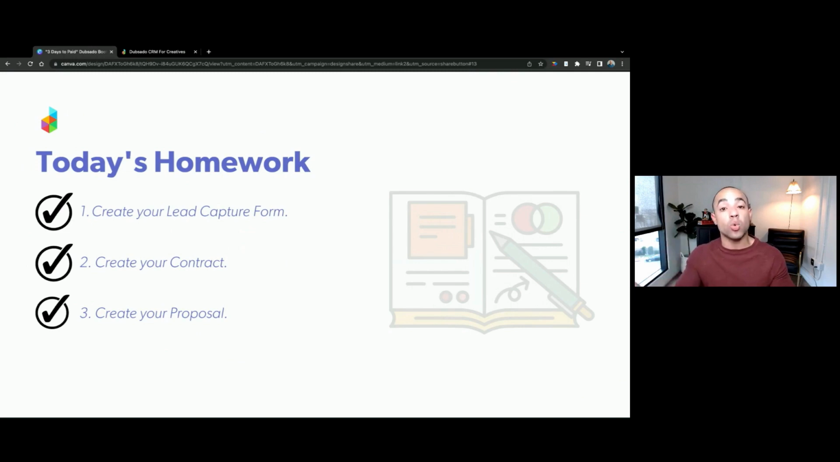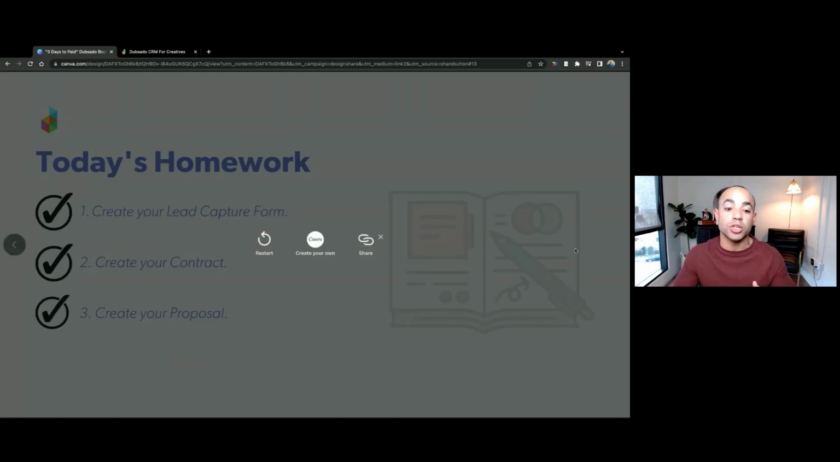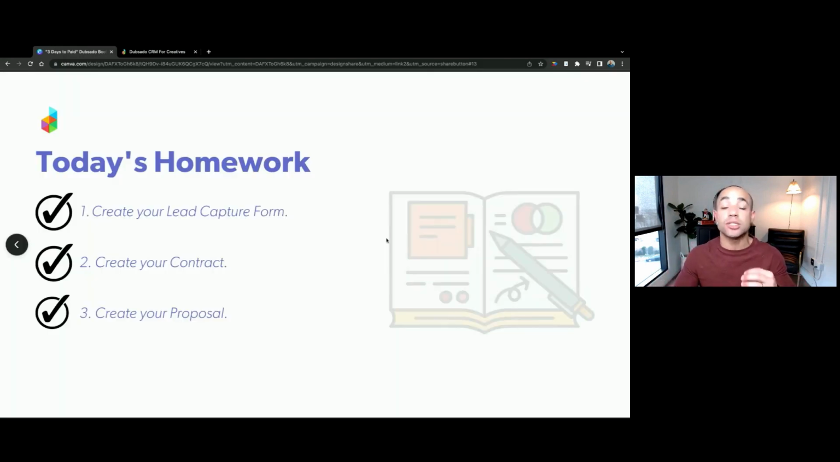And then tomorrow we're going to talk about actually how to send all of this out to the client, how to test the forms, how to make sure that everything looks good before you send it out. We'll talk about customizing things before you send it. All of that good stuff will be discussed tomorrow. And then by the end of the day tomorrow, you'll be able to take all of these things and send it out to a client and get paid, which is the main goal of this boot camp.